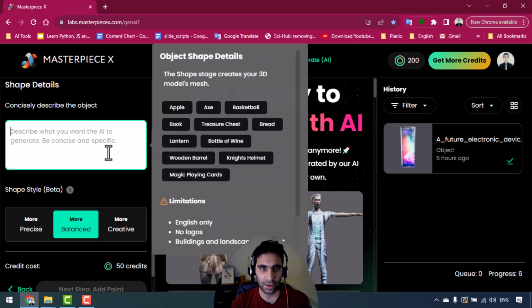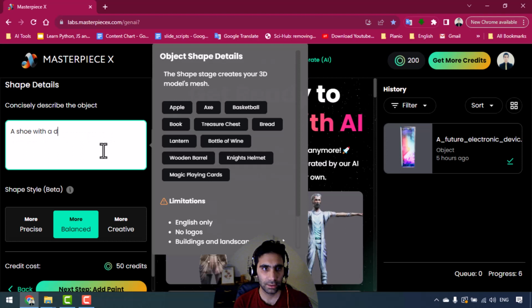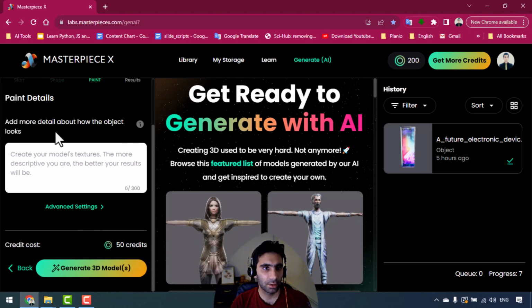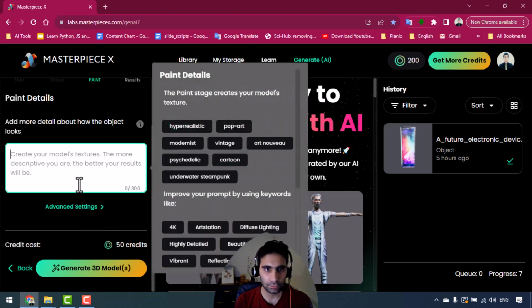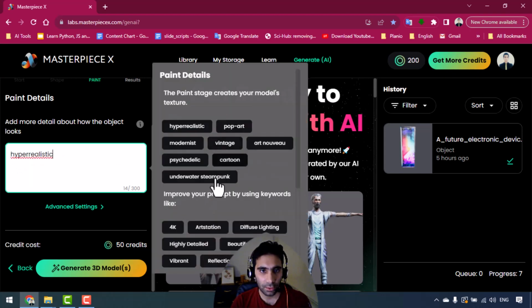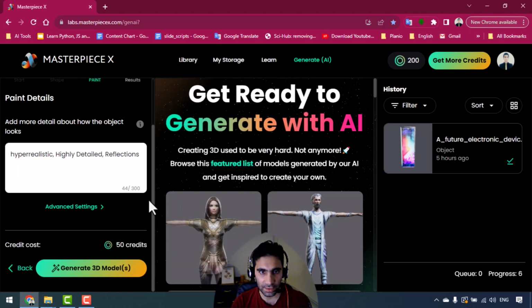So we have all kinds of things. I want to come up with a shoe, a shoe that is like a car, something like that. Let's see if it can do it or not. So: shoe with a design of a car. I put it in more creative, or maybe let's just balance. It's better. Next step, and here it needs more information about that. Maybe hyper realistic. What else do we have here? Highly detailed. Reflections is good, I think. So let's go with these options.